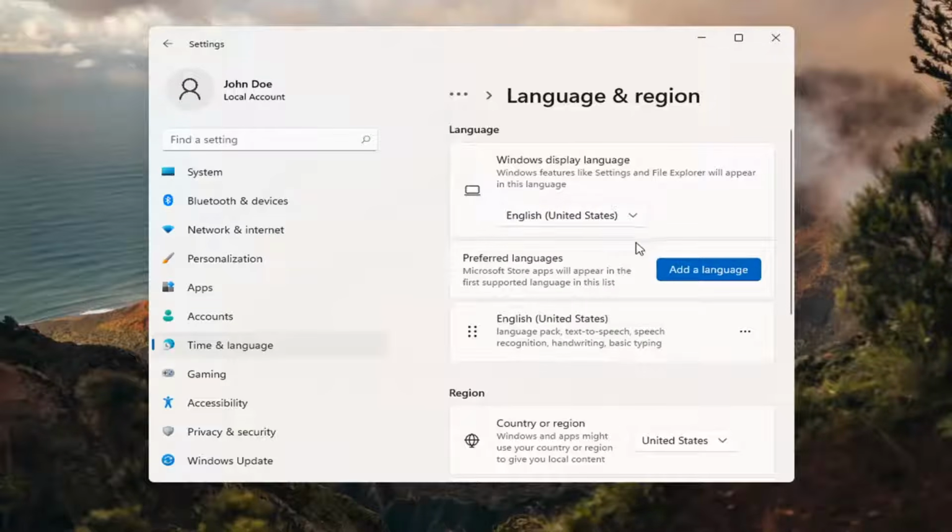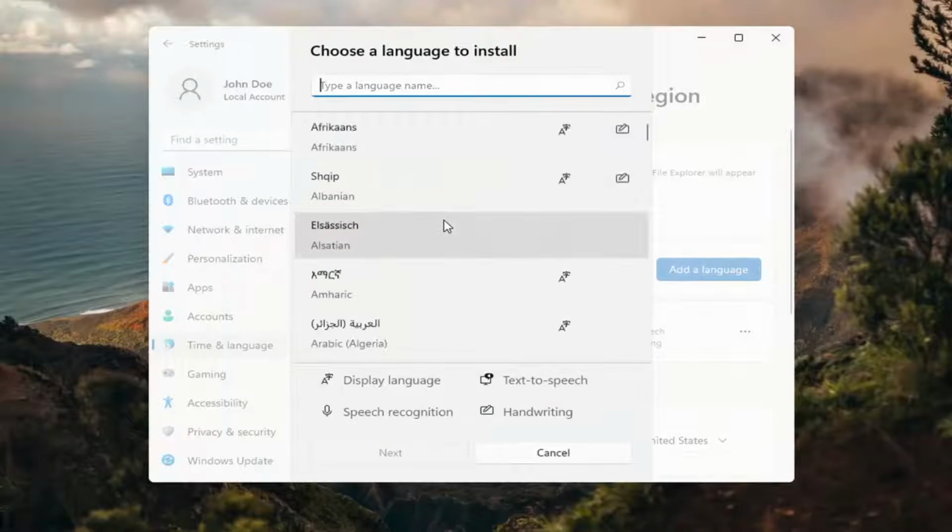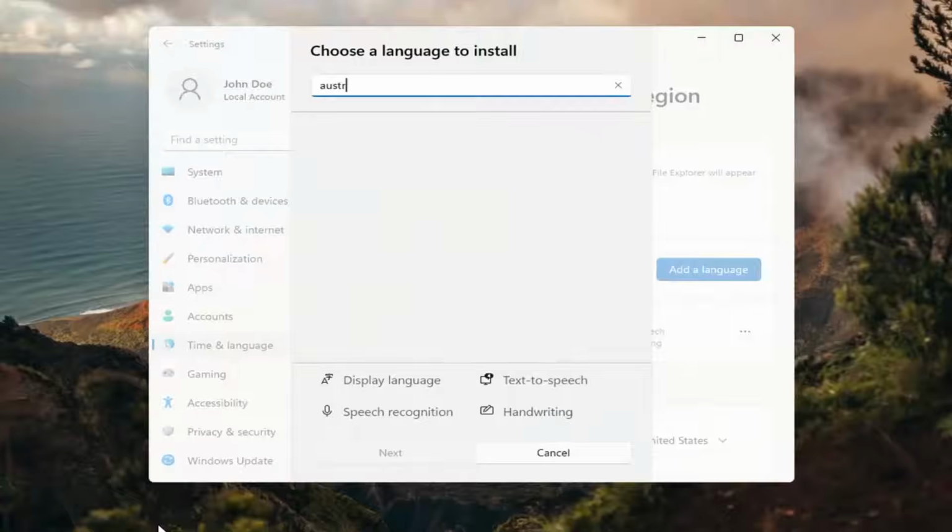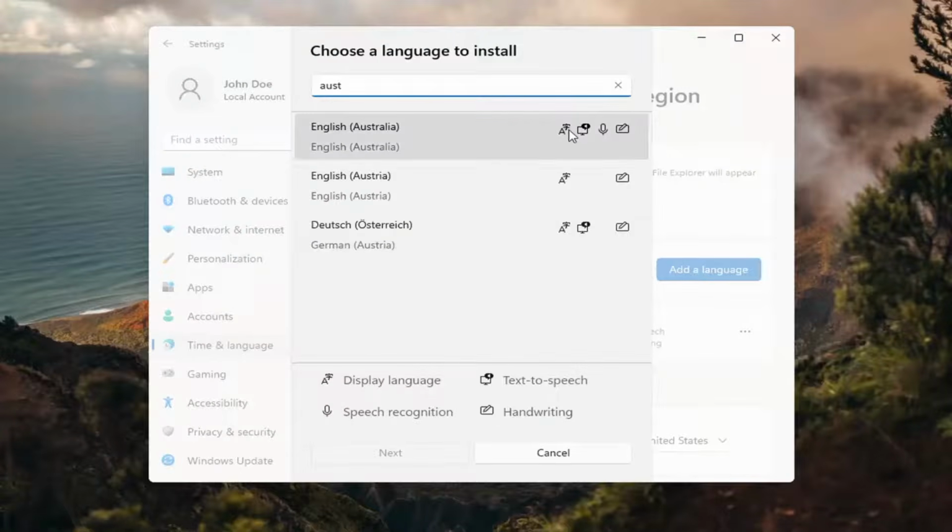However, you actually do have to install a language before switching to it. So select Add a Language, and then you can search for it in the search field up here, and you can see everything that's compatible for. So if you look at the different icons here, each item is a different thing that it will be compatible for with that particular language. So display language, text-to-speech, speech recognition, and handwriting.